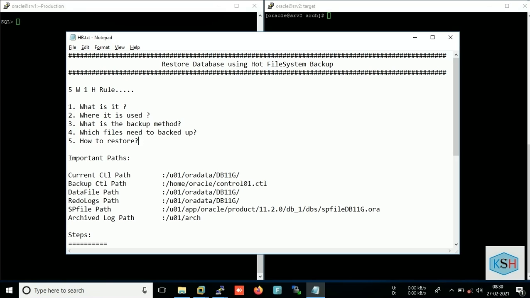So I simply named it the 5W1H rule. As you all remember, your English teacher had told you the 5W1H rule in school during notice writing. So it is just a shortcut trick I have made for this.